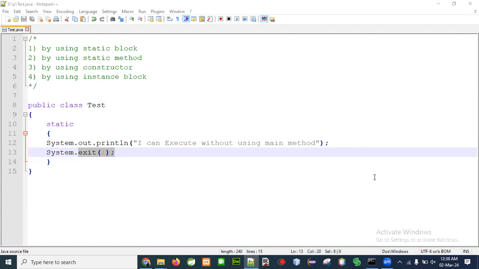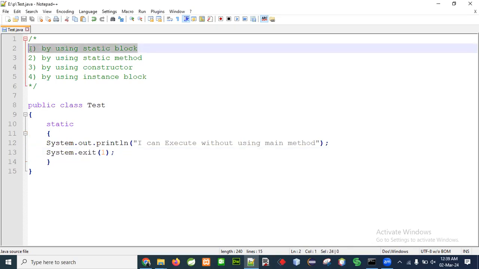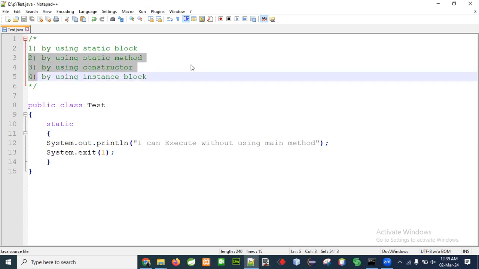In the previous video, we discussed how we can execute a Java program without using the main method. We can do so in four ways. In the previous lecture, we covered the first way, using a static block. Now in this video, we will see how to execute a Java program without using the main method and without using a static block: second, third, and fourth, by using a static method, by using a constructor, and by using an instance block.